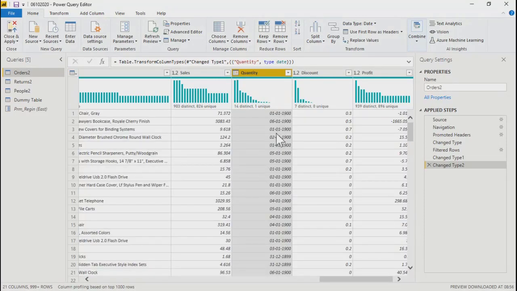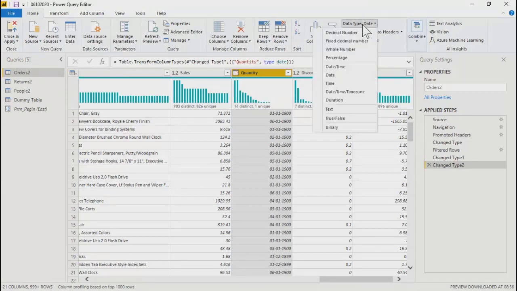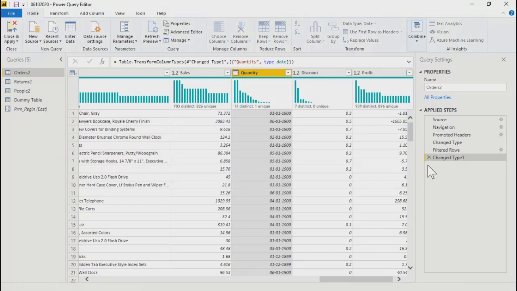The dates which you see here, is it of any use? No, no. It is just the data type or the format that has been converted, but the values are useless for us. So I'll just go ahead and maybe select some other data type. For example, let me just cancel this first of all.